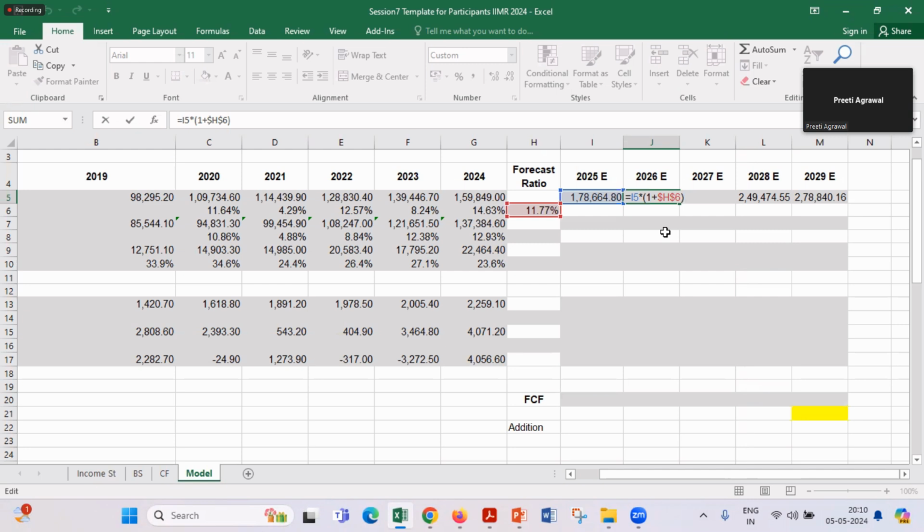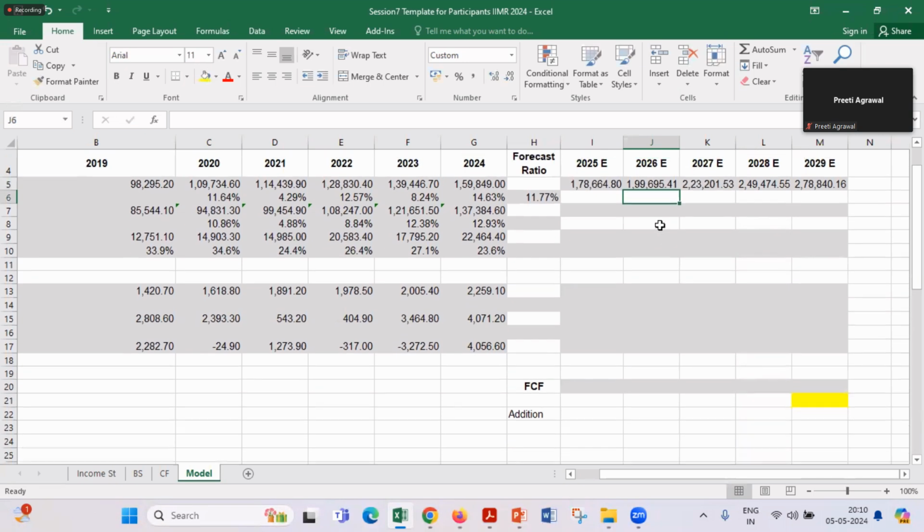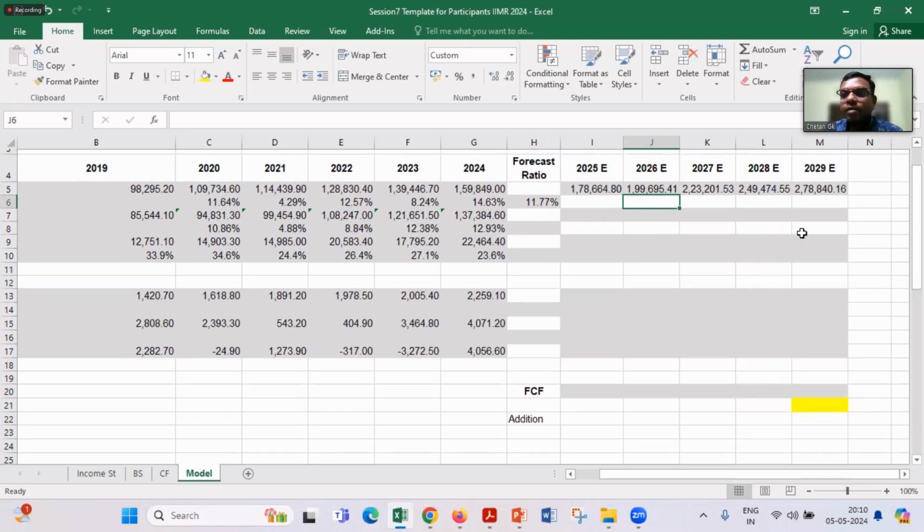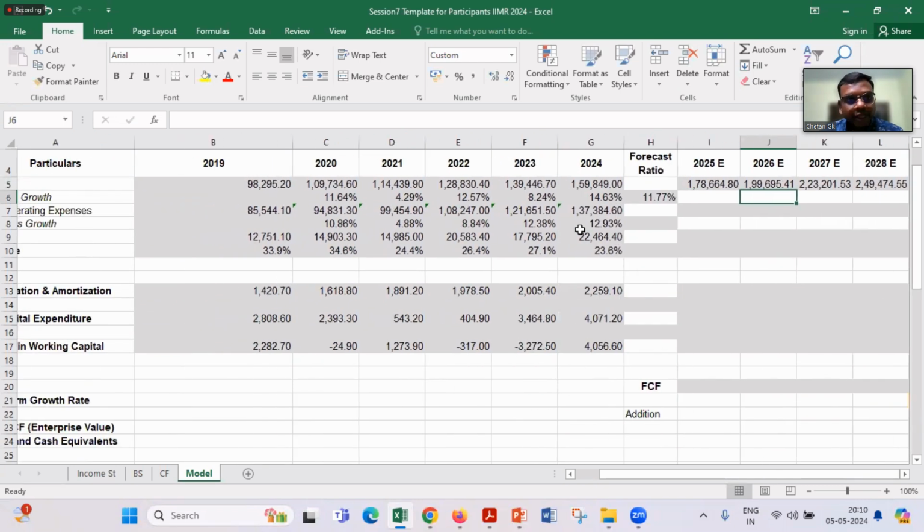Sir, why do we do 1 plus H6? You add 11.77% to that, that's it. If you multiply by 1 plus that, it will be the same as that. Yes, got it. Got it? Is it clear until this? Shall we move to the next one?